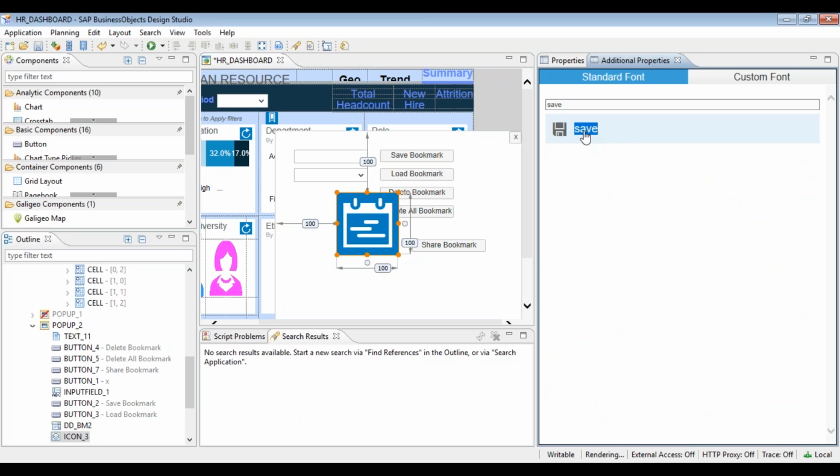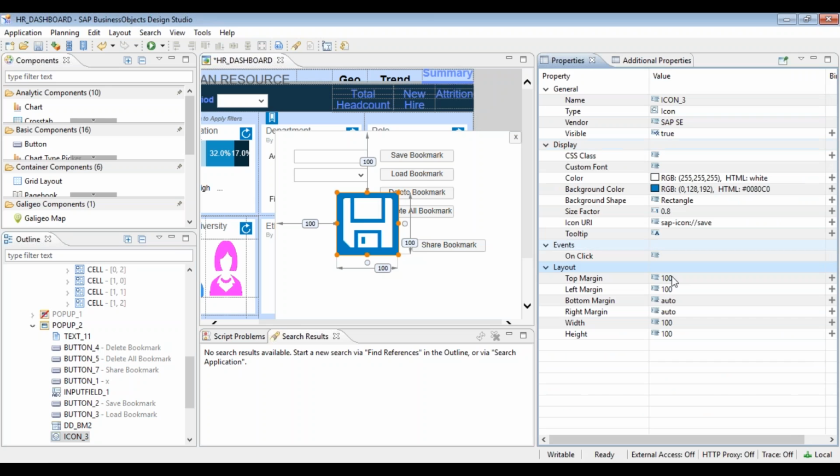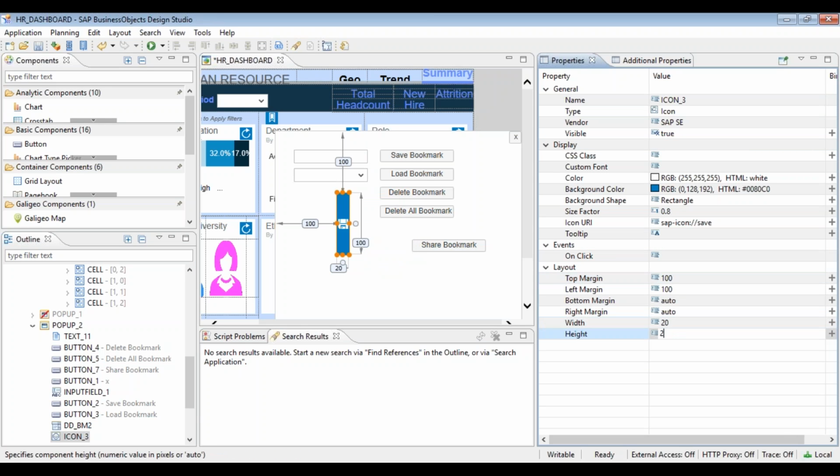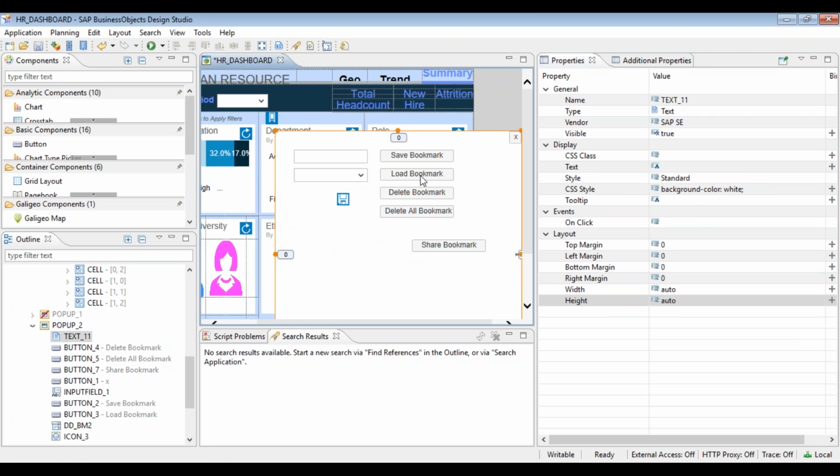Wonderful. So you can use this kind of icon also. Instead of a button, you can use an icon. This is my save button, save bookmark button. You can say, okay, this is my save. Similarly, you can use some icon for load. So you can manage space also. So it's up to you what you want to use. If you want to use an icon, the JavaScript will remain the same.